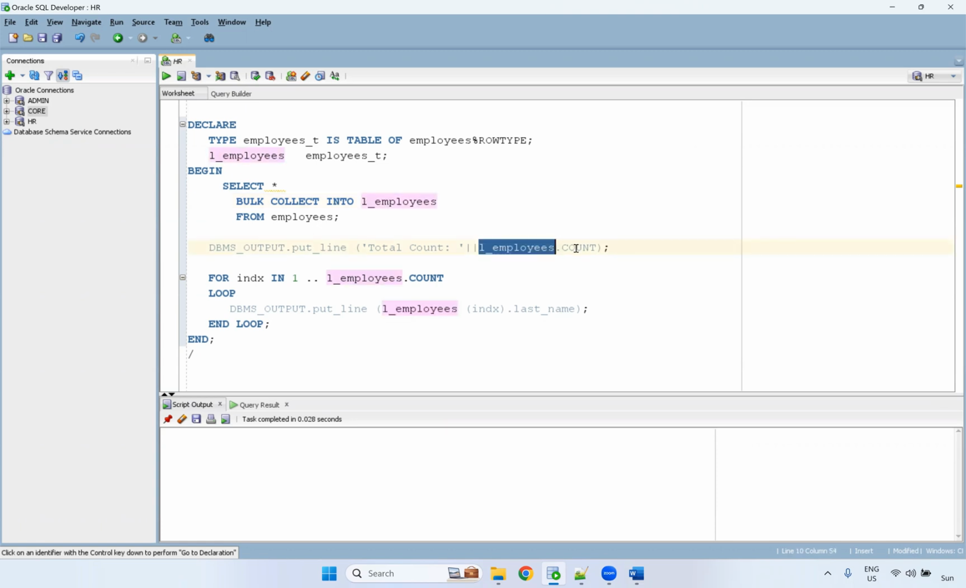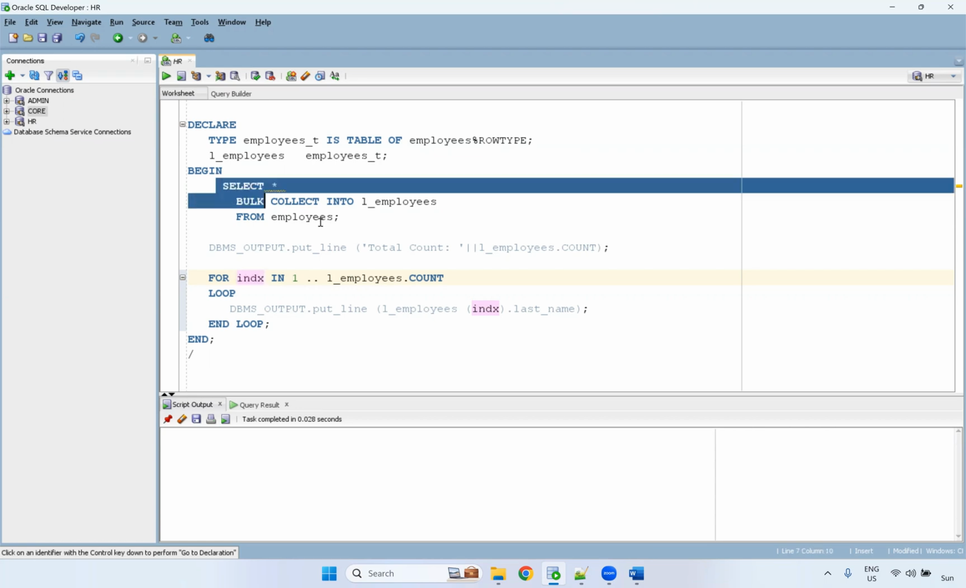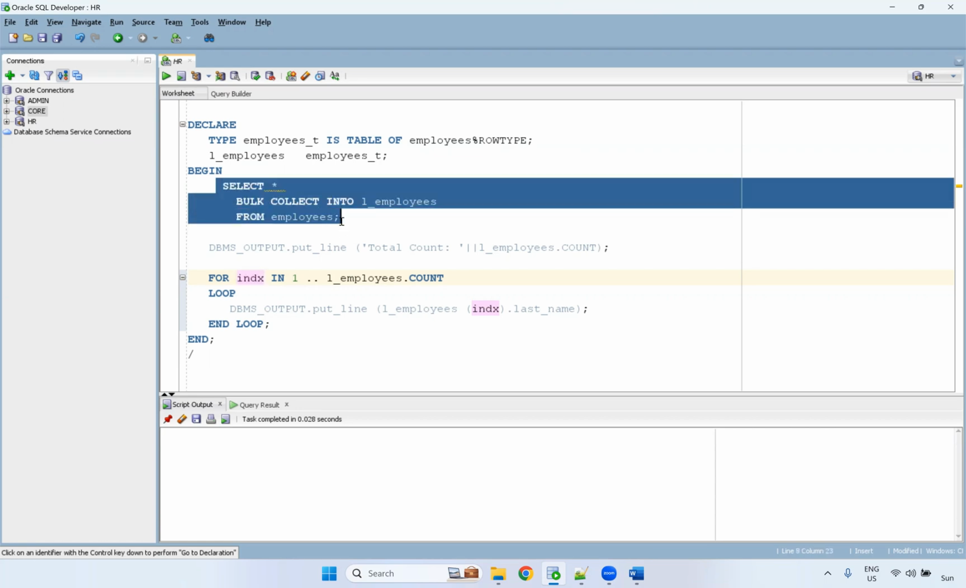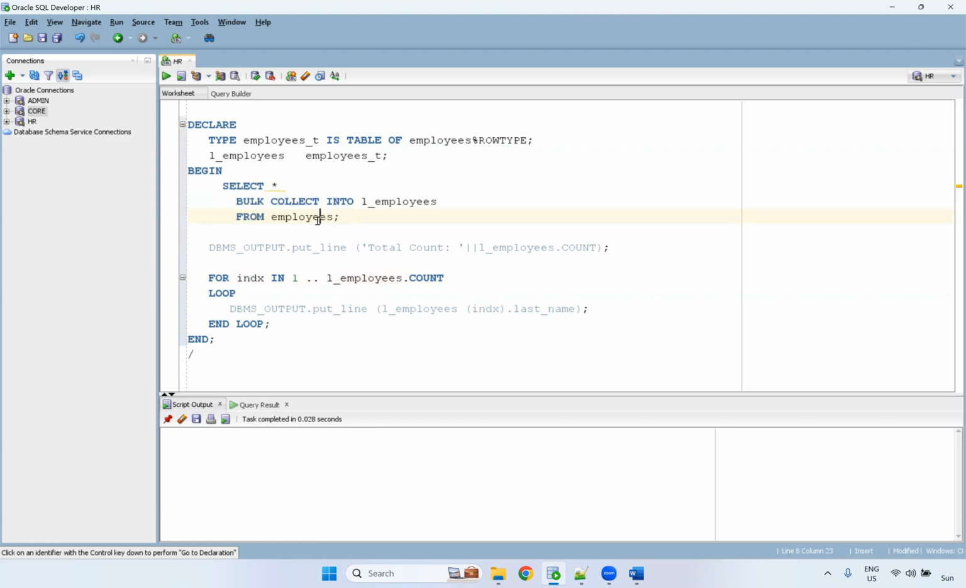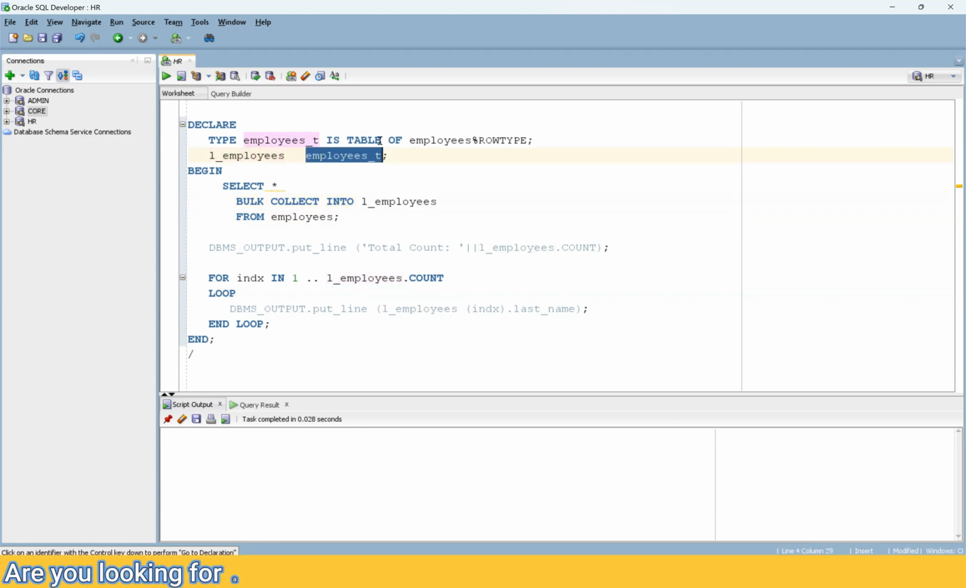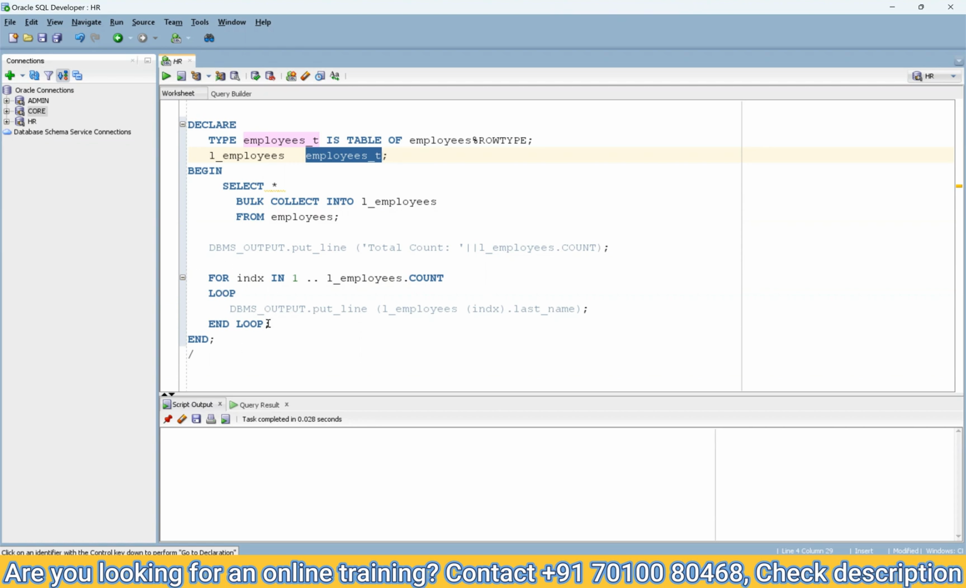So with collection.count, you'll get the count, right? So each and every value for this index. You can even go for a record also, from 1 to the count. I'm going for the loop. So one time I'm collecting all the values from this table and loading them into this l_employees local variable, of this particular table data type. And from here, I'm going for the looping.